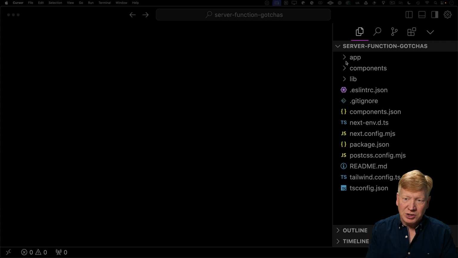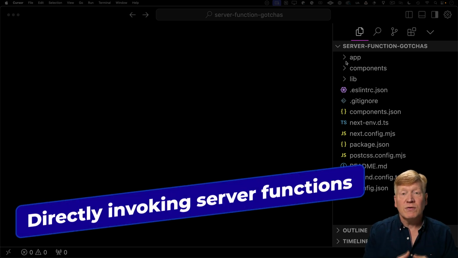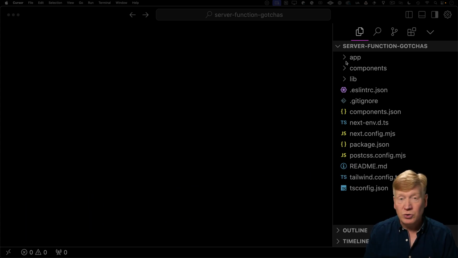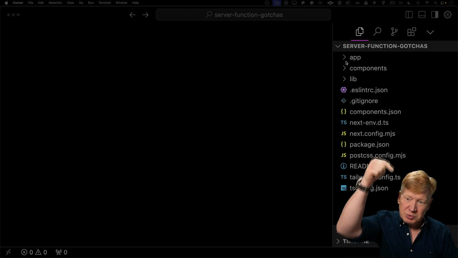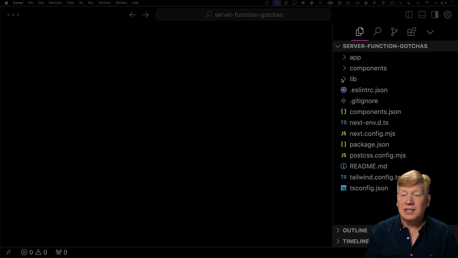All right, here's the starter project we're going to take a look at. It's called Server Function Gotchas. Of course, all of this code is available to you in GitHub for free, and a link in the description right down below. This is a NextJS 14 app router app, and it has shadcn input and button installed.